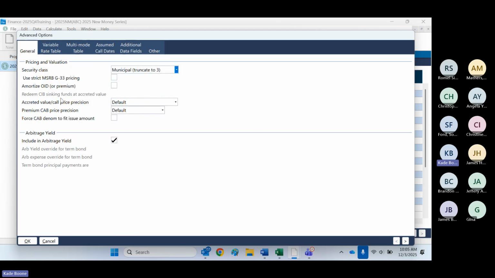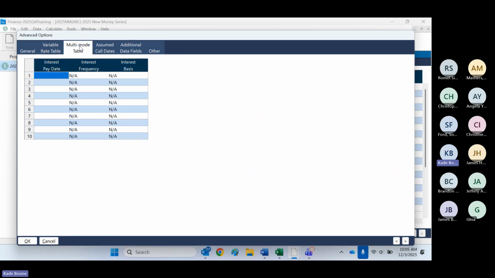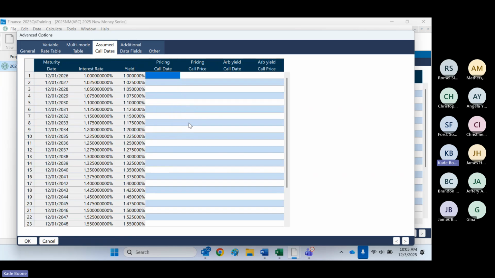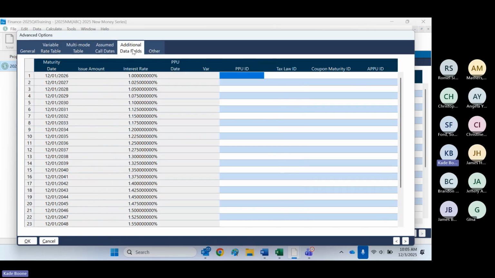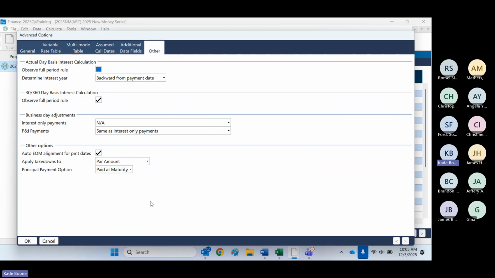But everywhere else, a lot of it's pricing and valuation, multi-mode table. This is generally used if you have odd interest payment dates. It's not every 6 months. I'm trying to match, these are very particular. Well, you can hard code that in. Assume if you want to override if they are called to be priced to the call date or not. Again, it's advanced for a reason. A lot of these are just calculation setups, backwards from the payment date.